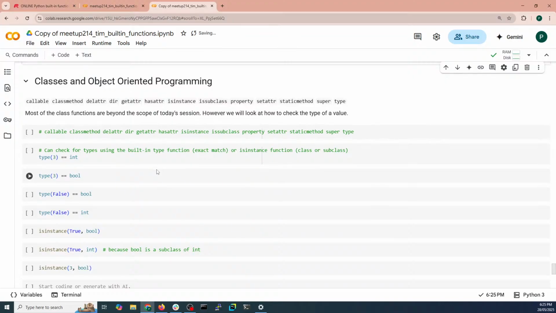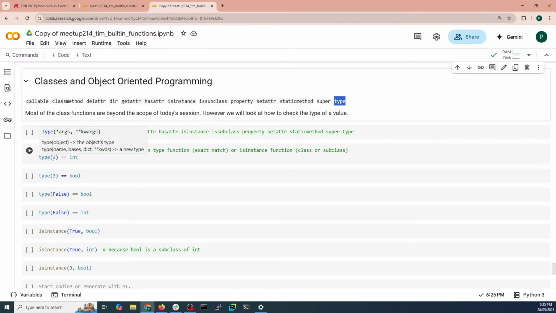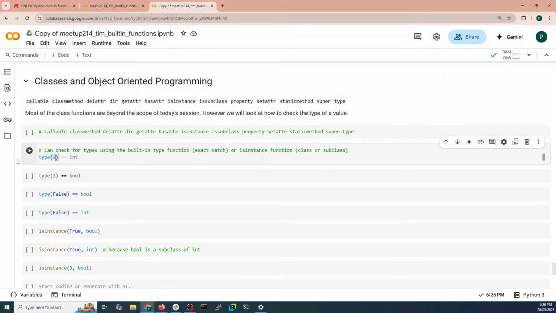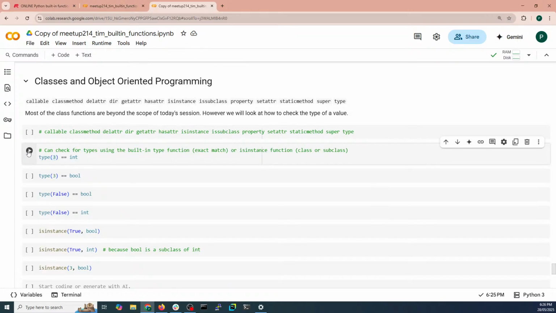Classes and object-oriented programming. So here's the list of all the built-in functions that are to do with classes and object-oriented programming. So that's beyond the scope of today's session. But type is a useful one. We can find the type of a value. So we call type, a built-in function, on in this case the number 3, and we'll compare it to int and see if that's true or false.